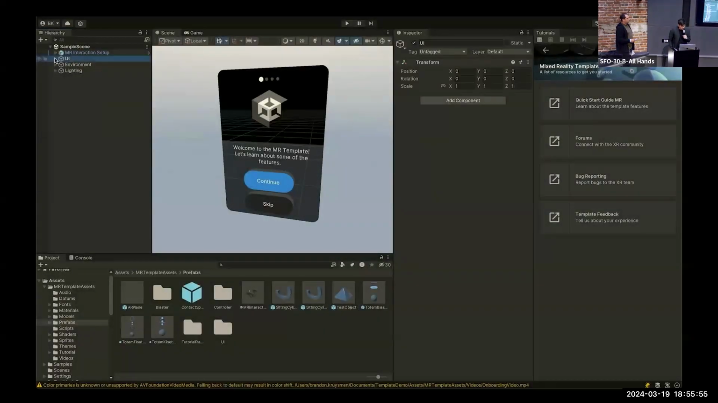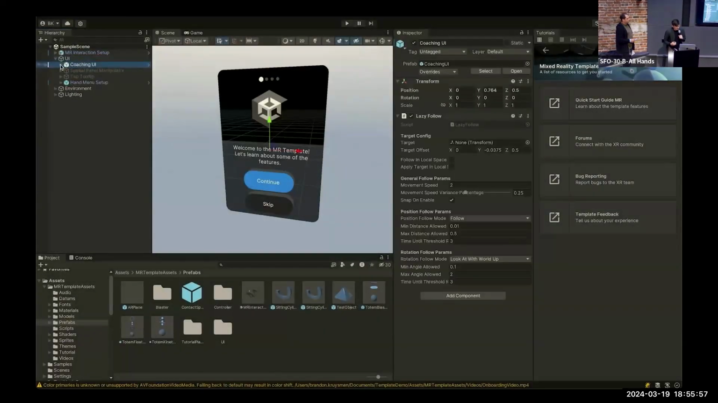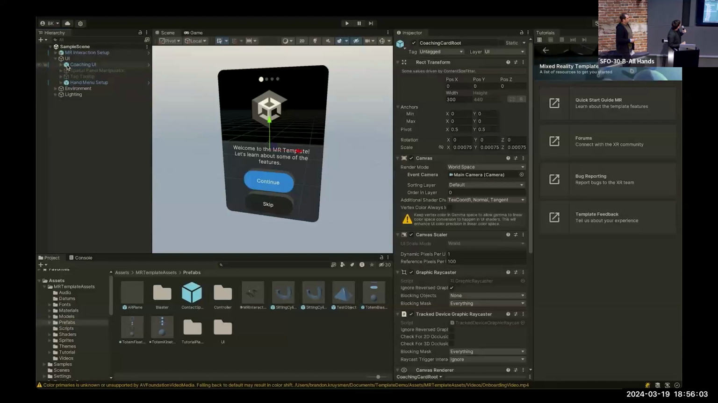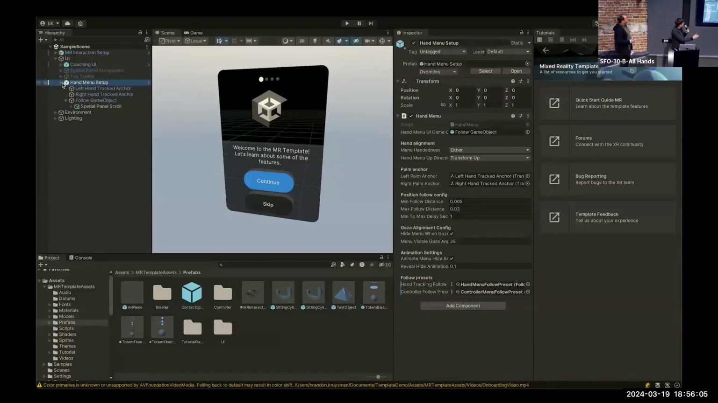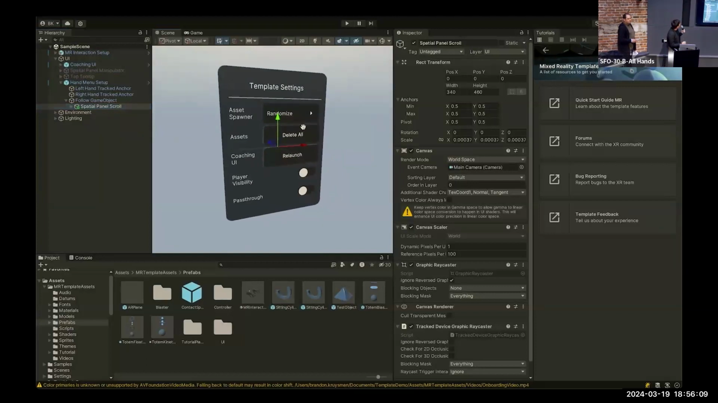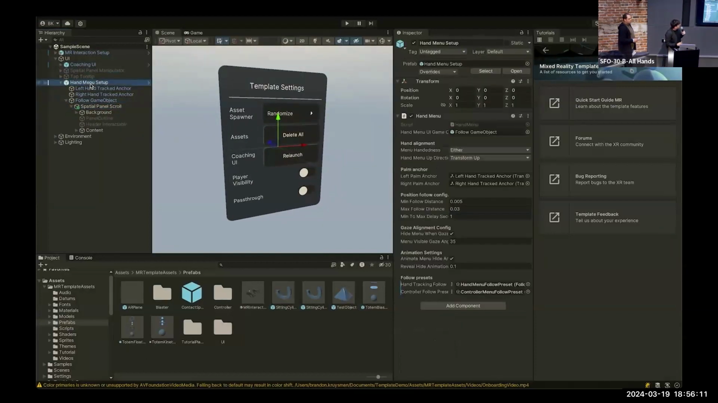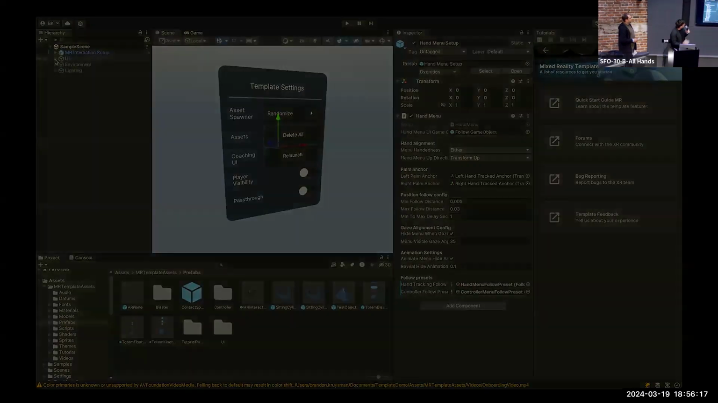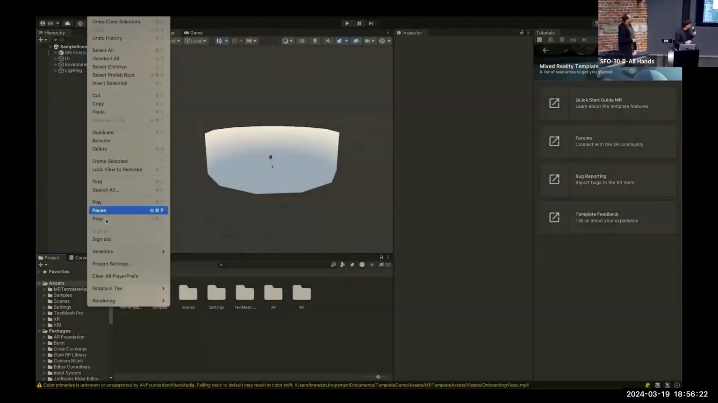In the hierarchy, you'll also notice another game object that contains the spatial UI for the project. So this has both the coaching UI, which again is a kind of step-by-step progression of different cards when you first enter the scene, as well as the hand menu, which is constrained to the hand and has a lazy follow behavior. That includes a bunch of runtime settings that is for the scene itself.